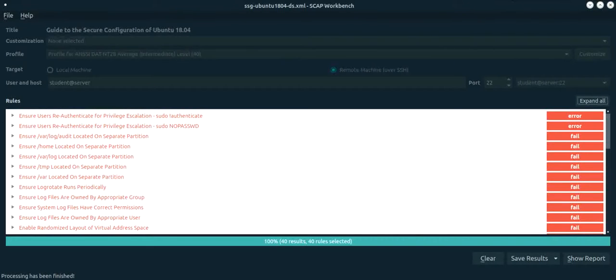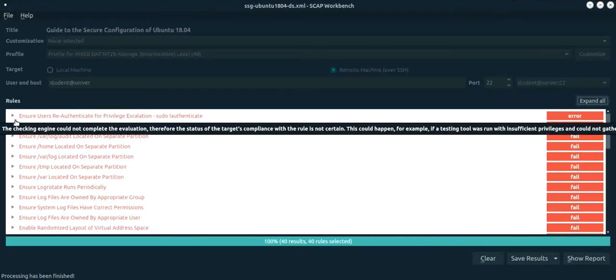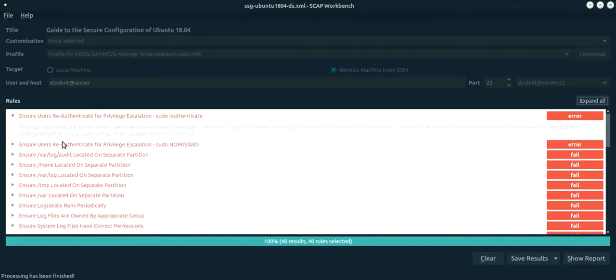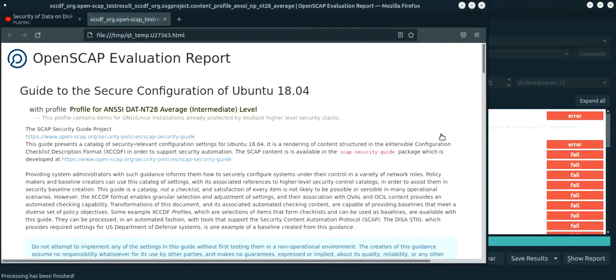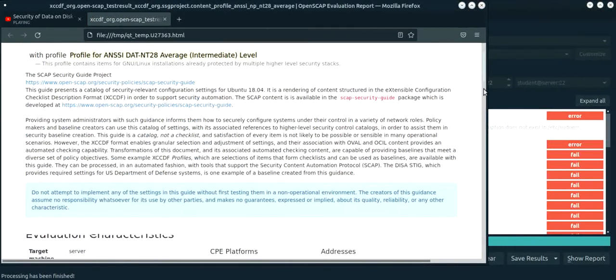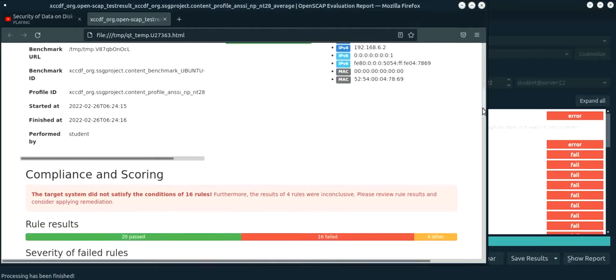So these are the rules it failed. For example, you can see there, if you want to drill further, you can exactly learn what it's trying to say. Now, once you have this file, you can actually save the result as an HTML report, and you can share this to your team. You can also show the report here, which will be coming in a good format, like you see here. You get the entire description on what happened.